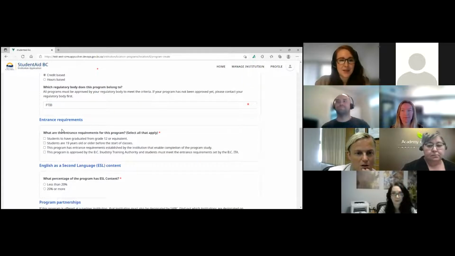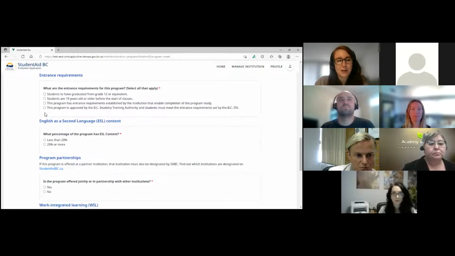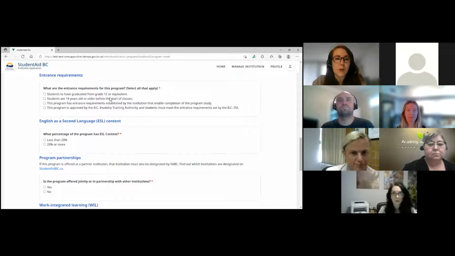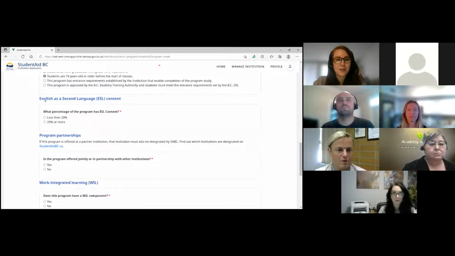All right, so entrance requirements. These are currently the 4 options. These may be reworked as well, but we have graduated from grade 12, 19 and older, and then some sort of entrance requirements established by your institution, and then BCITA. So we'll go with these for now. And then less than 20% ESL content.